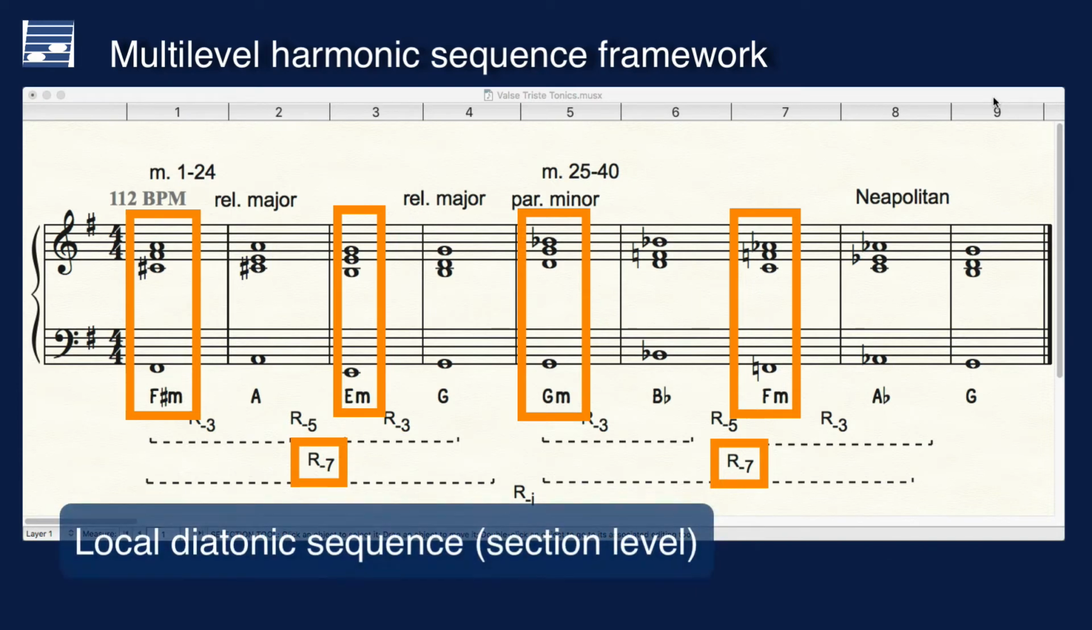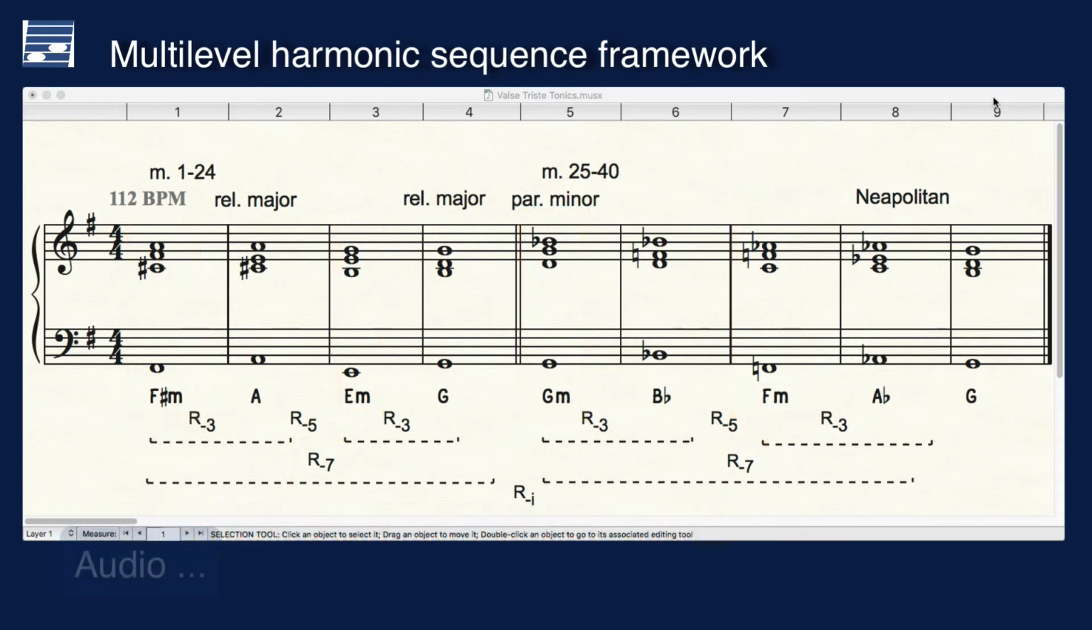Two of such pairs are connected through an R-7 root cycle, an ascending leap of a diatonic 7th, or equivalently a major second down. Let's play the sequence of intermediate tonic chords that concludes with a semitone shift to the main key of G major.